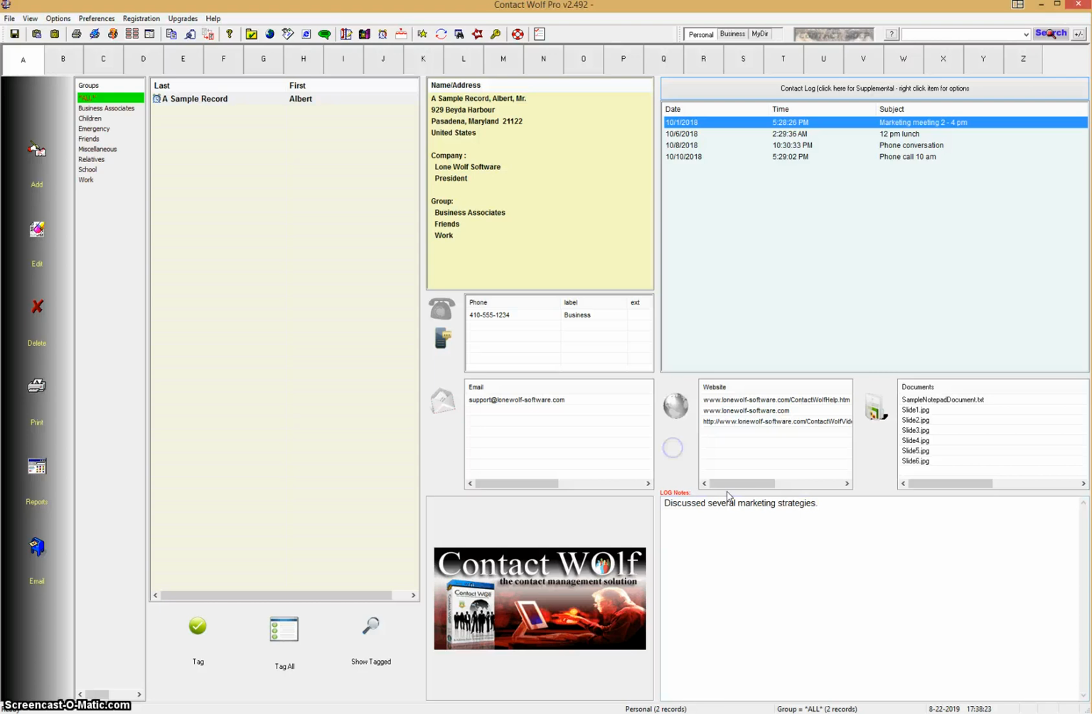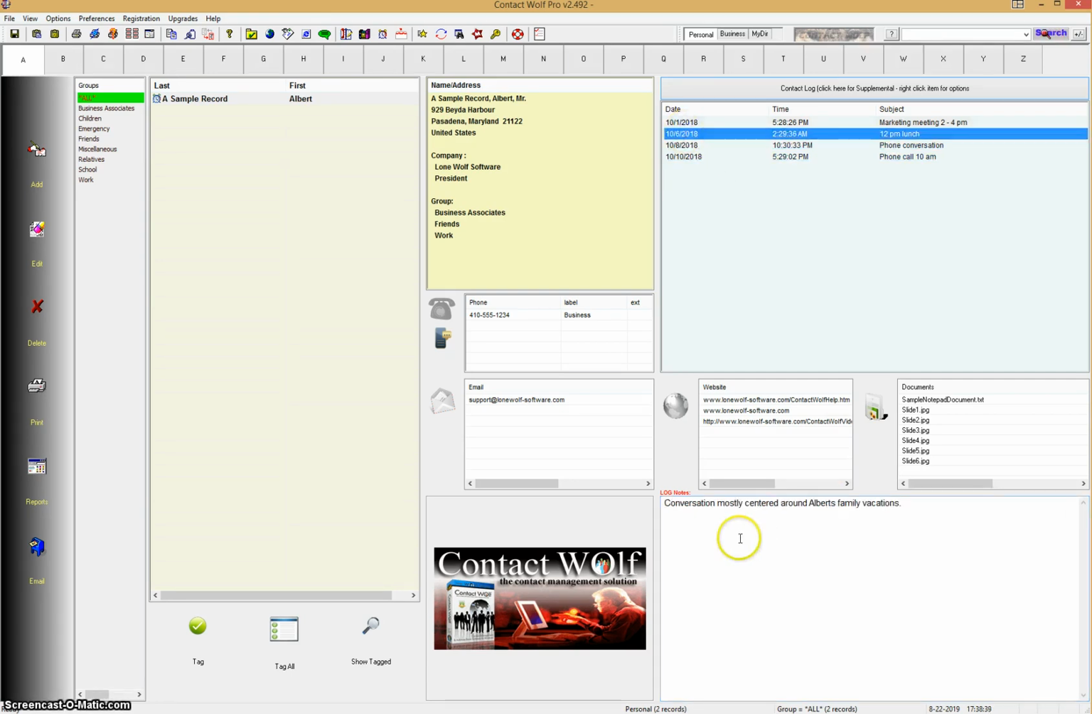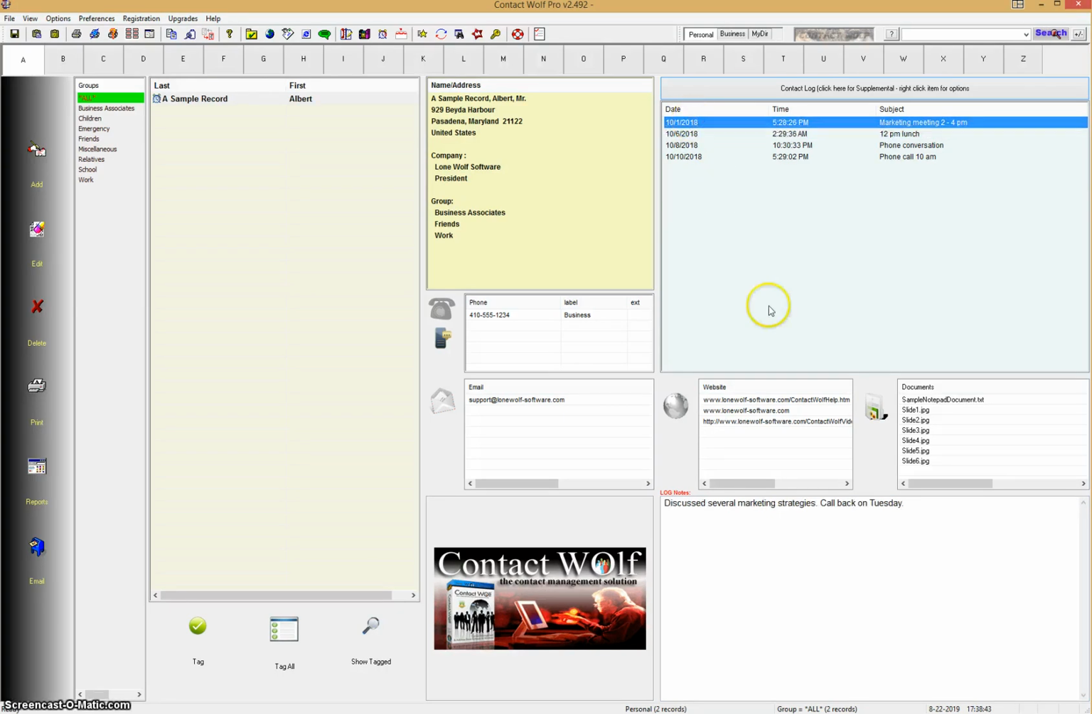Let me cancel that. So again, you can click directly in the box and you can type, let's say, call back on Tuesday, for example. And now you can click on another item. Let's say we select this one. You'll see the notes for this one are listed in the box. We click back, and you'll see that the information that we added, call back on Tuesday, was automatically saved.